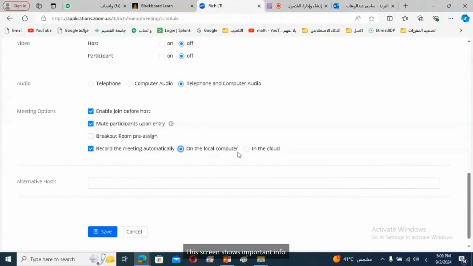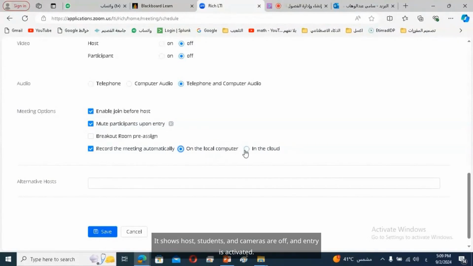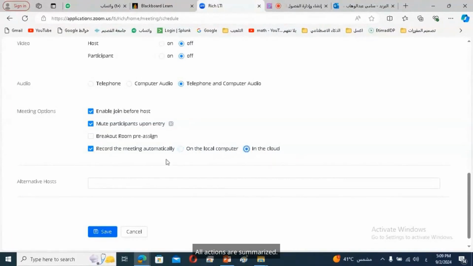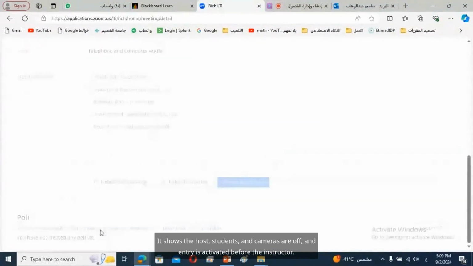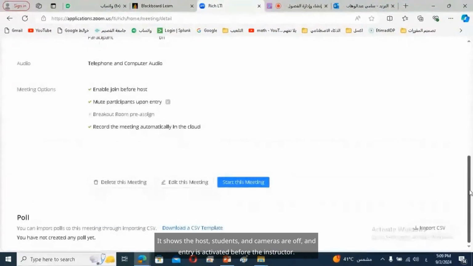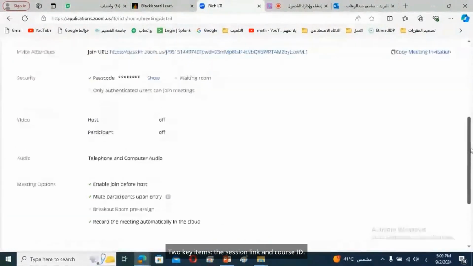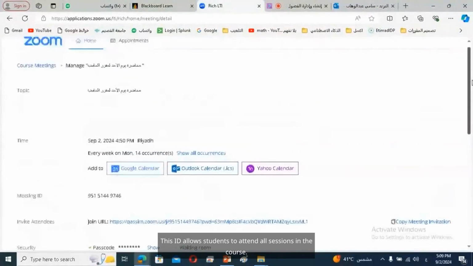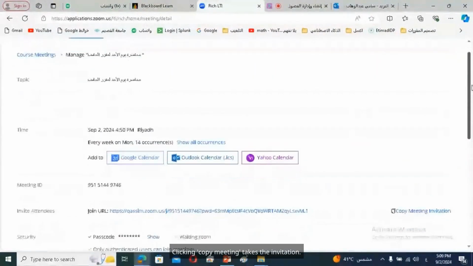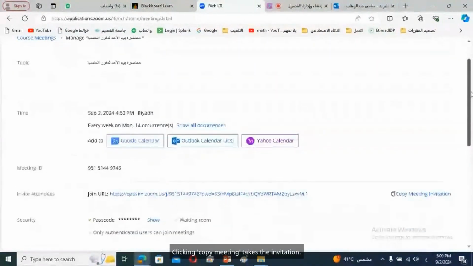This screen shows important info. It shows the host, students, and cameras are off, and entry is activated before the instructor. All actions are summarized. This screen has the session link and course ID. This ID allows students to attend all sessions in the course. Clicking Copy Meeting takes the invitation.